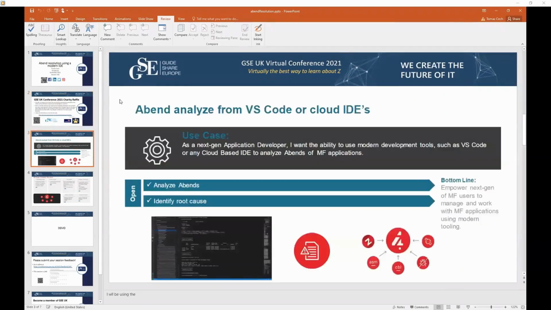I would like to present an Abend resolution using a modern IDE, and for that purpose, I will be using Visual Studio Code, which is a very popular IDE. Because I will be using VS Code extensions, it's also possible to use other web IDEs that support VS Code extensions, like Theia or Eclipse Che. Bottom line of Abend resolution in VS Code is to empower next-gen mainframe users to manage and work with mainframe applications using modern tooling.